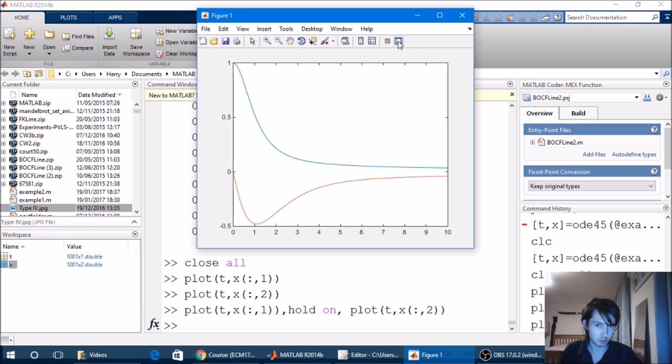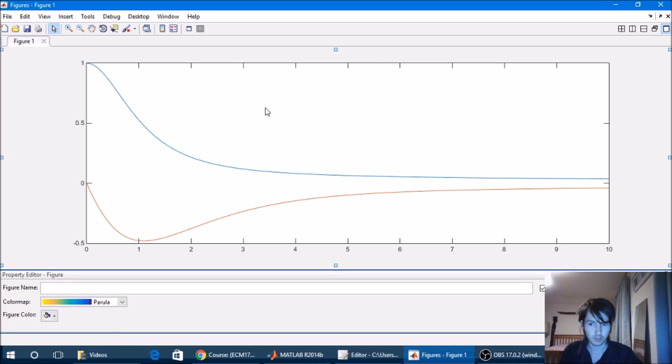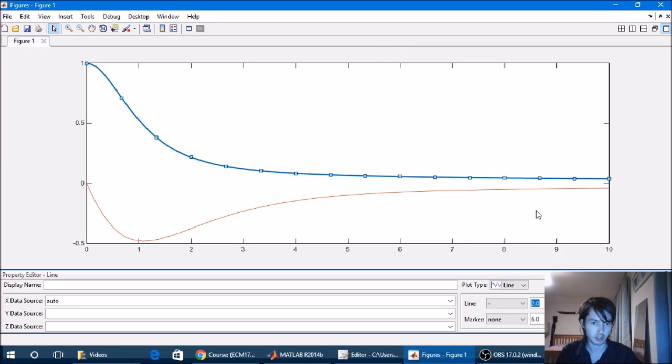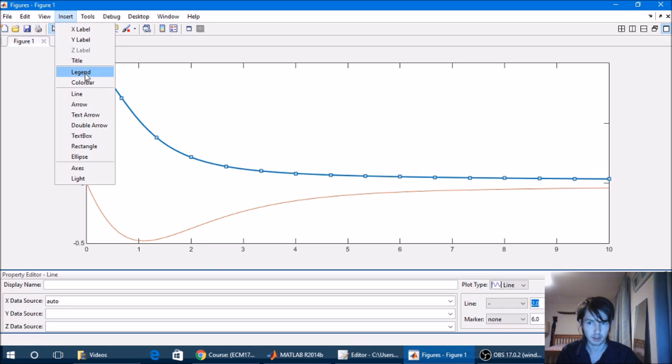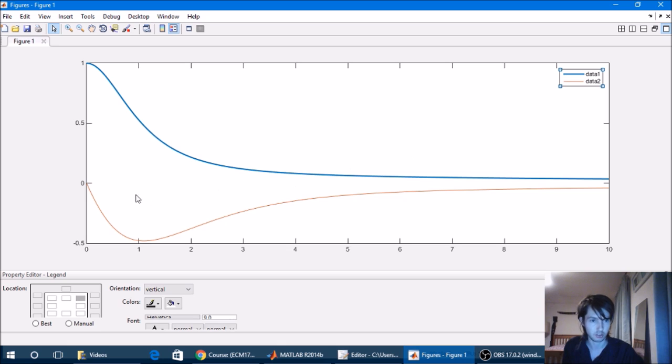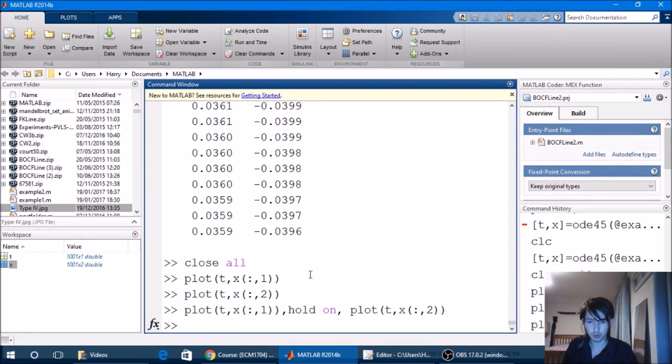You can then edit this plot by clicking on this button here, which brings you into the property editor, where you can make your lines thicker, put in a legend, and do various things with titles and axis labels and stuff. It's always good to put a legend on any graph that has two lines on it. So that's how we can plot both of our solutions over time.